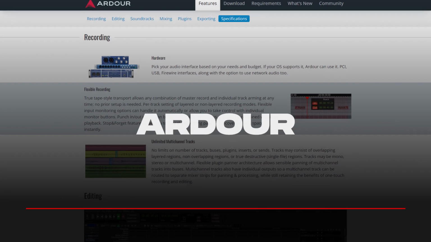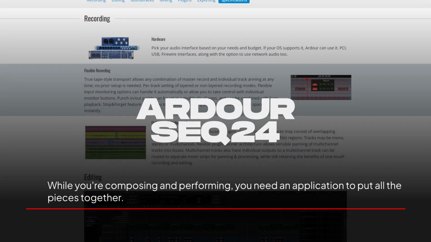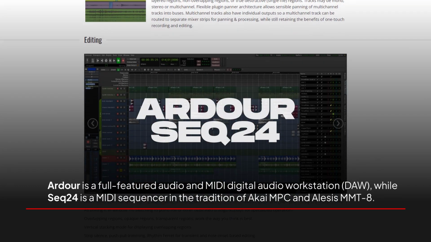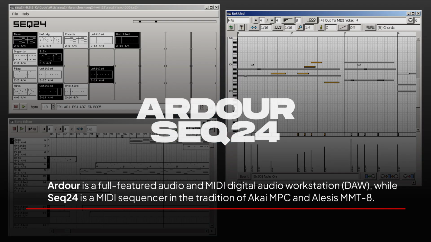Ardour and Sec24. While you're composing and performing, you need an application to put all the pieces together. Ardour is a full-featured audio and MIDI digital audio workstation, while Sec24 is a MIDI sequencer in the tradition of Akai MPC and Alesis MMT8.